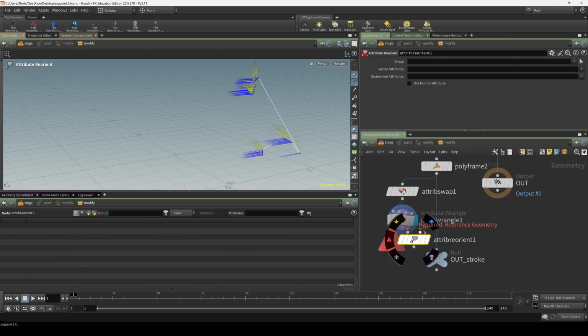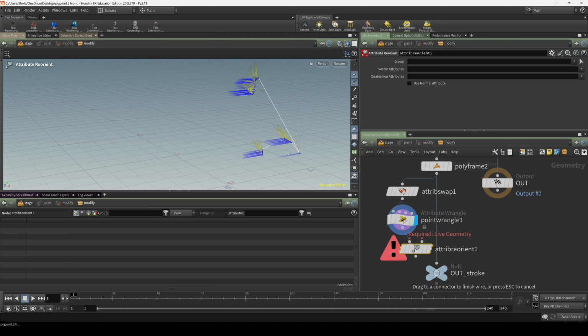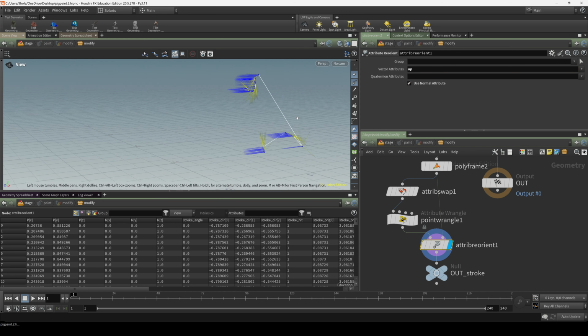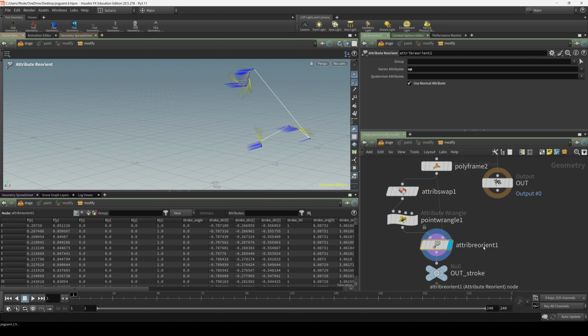And we are going to use that to reorient our ups based on our normal. So here we'll just go to attribute reorient. And the attribute that we want to reorient is up. And so now you can see my ups are reoriented to the normal.